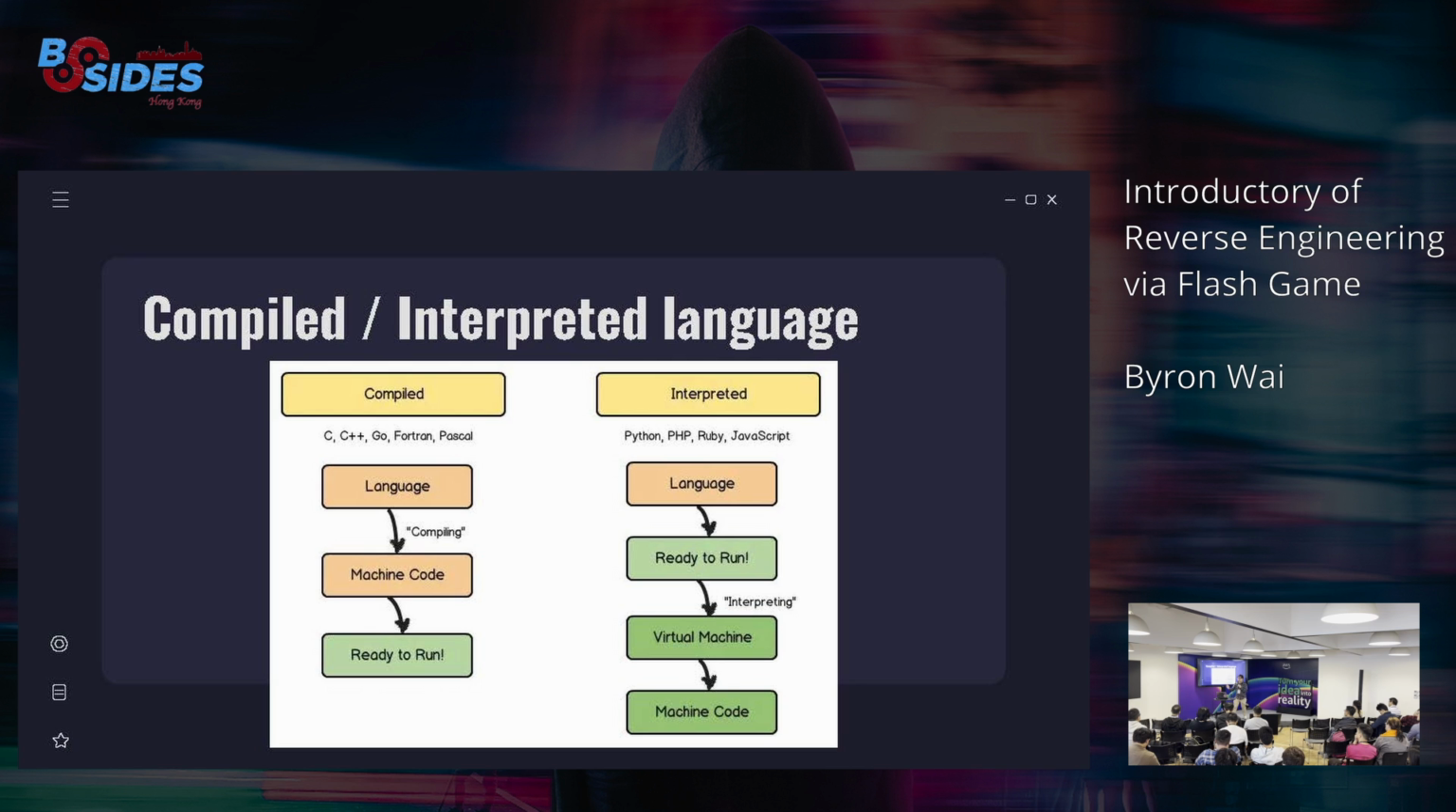So which one is easier to read? It must be the interpreted language, right? You don't have a step of compilation, translating into machine code directly. For an interpreted language, you don't have this part of compiling.